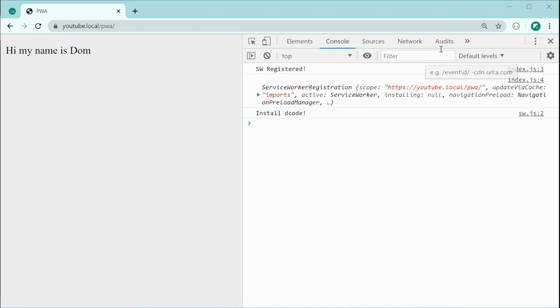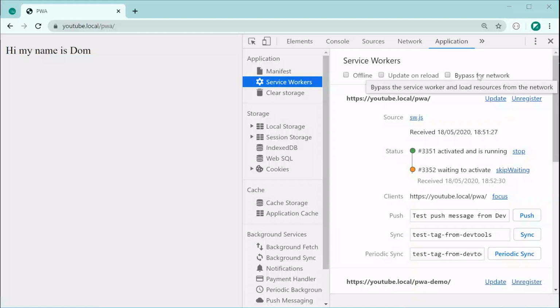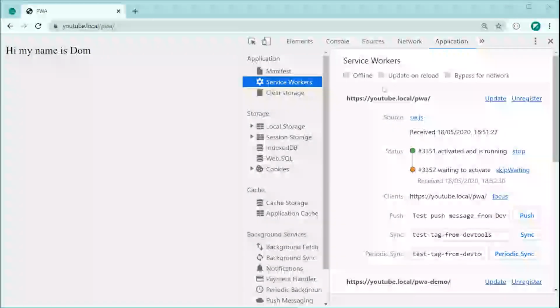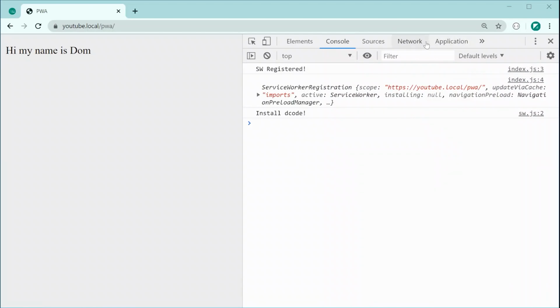Now, if you go inside the application tab here once again, go to the service workers section, you can see right here we have 2 service workers in this list. This 3351 is the service worker that is running for our previous change before I made this change to install dcode. Okay, however, this one right here, this version was actually ran and only the install step ran. So we get install dcode in the console. It is not yet activated.